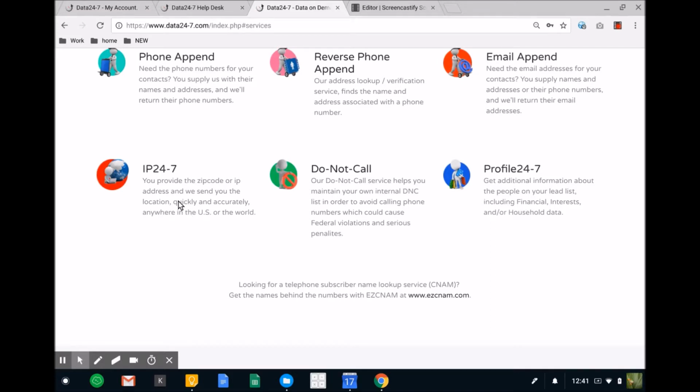IP 24/7 is our IP address lookup utility. So give us an IP address and we'll tell you where in the world that IP address belongs to. So it will give you the city, state, country associated with that IP address.